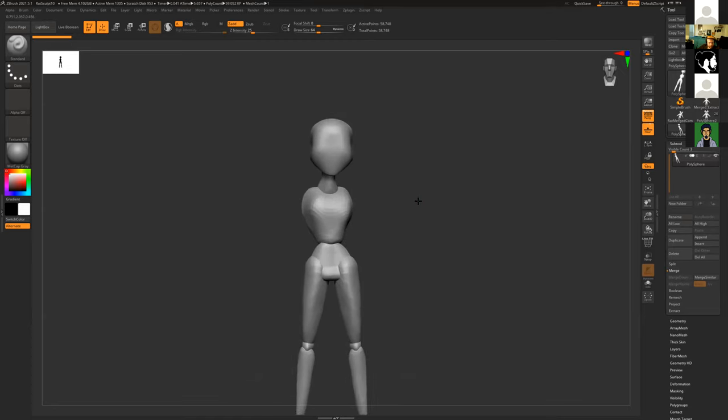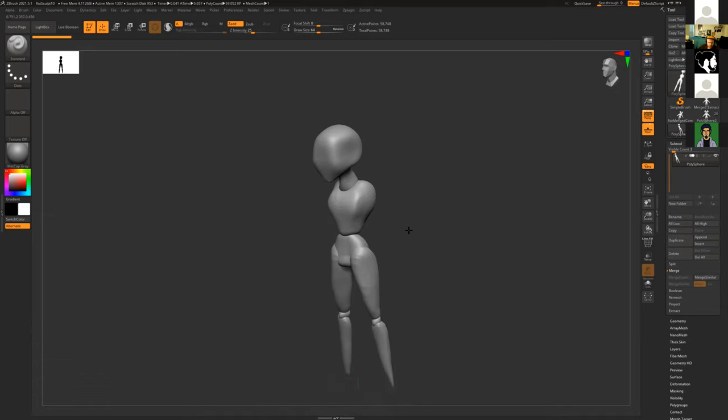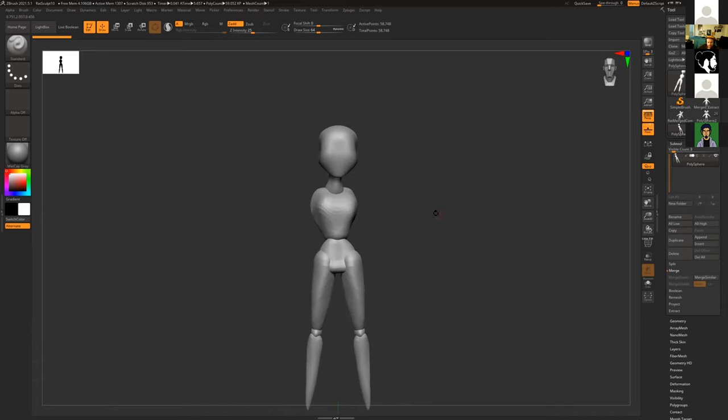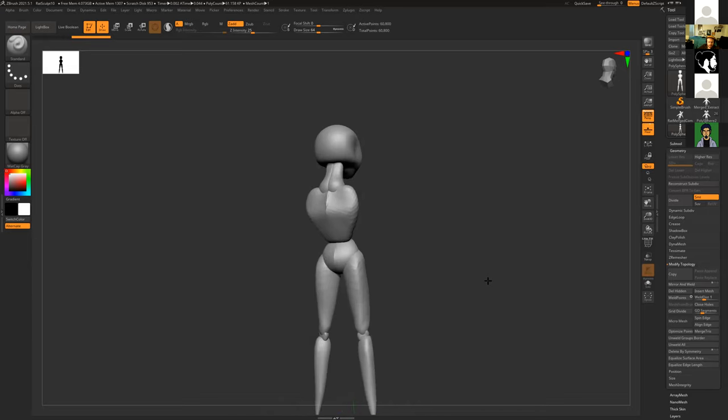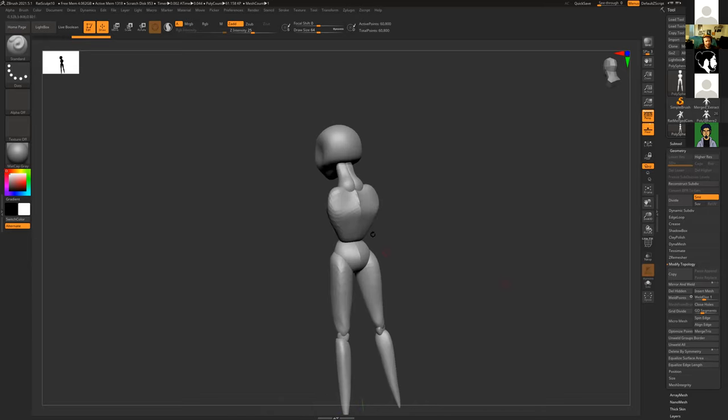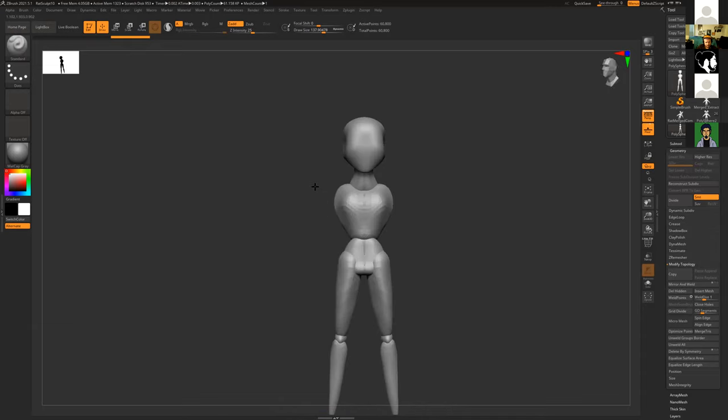And so there's a few things. Your symmetry is also a little bit messed up. So I'm going to do geometry, modify topology. I'm going to see what a mirror and weld looks like. Boom. So now it's symmetrical. And then you just go over this stuff with the smooth brush. I'm using alternate smooth because it kind of thickens that up, doesn't destroy the form as much as regular smooth.